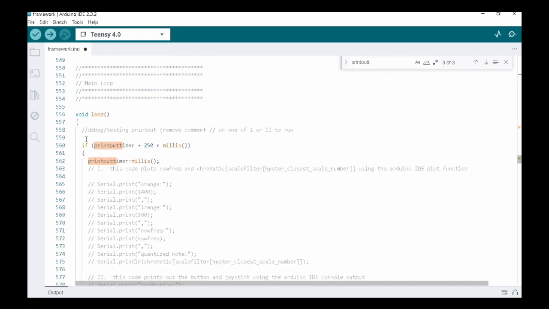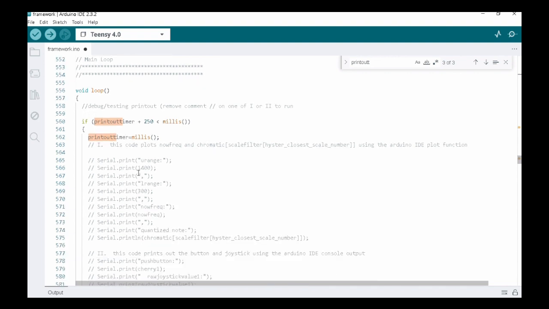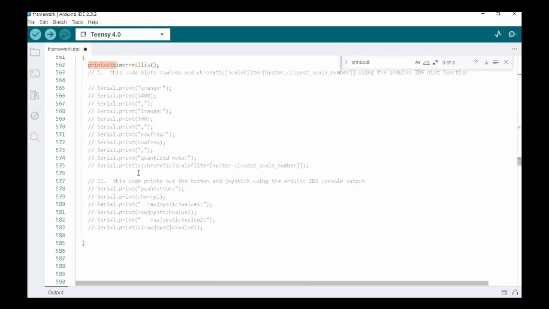And I've put in here a little debug section, which I think would be useful when you're just getting started. If you remove the comments from, let's say, Roman numeral 2, this will print out values of the push button, which is cherry 1, or in the raw values of the joystick. So you can take a look at those, and you can test your system and also see what kind of values you can play around with when you're building your synth.